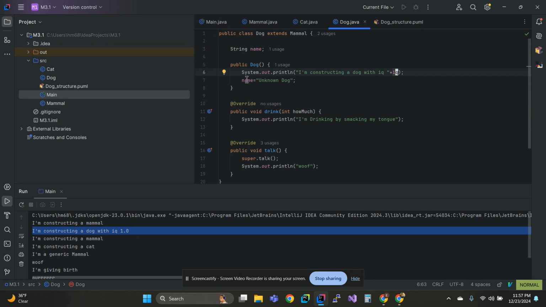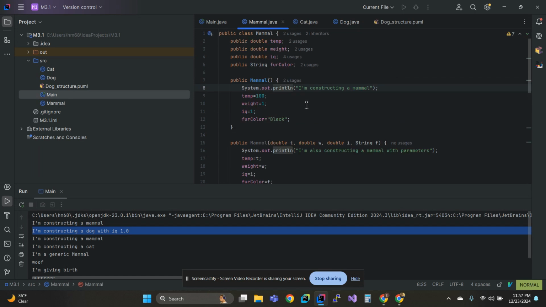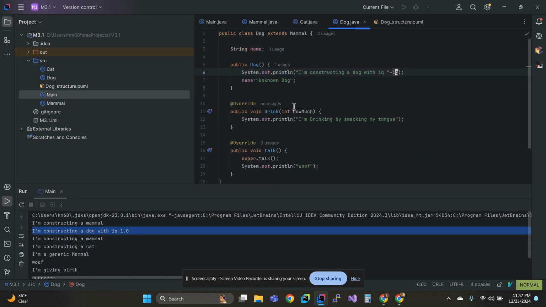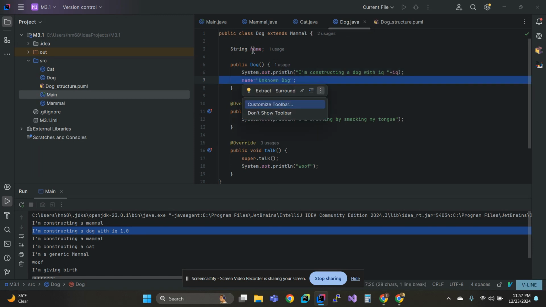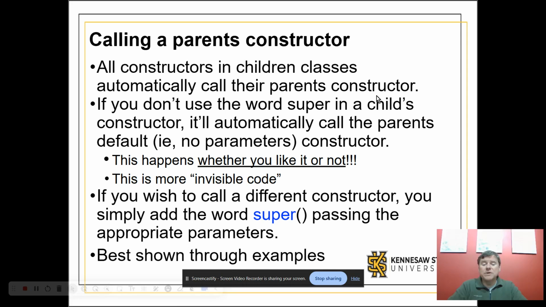Please note, nowhere in here do I have an IQ. I inherited that from mammal, and the IQ in mammal got set right here. So that's why this had to run. This constructor ran first in the parent, and then the dog's constructor was allowed to run to initialize anything that's unique to the dog, like its name. And that's always going to be the case. All the way from the top, Object, and then everybody below it will get to fire their constructor all the way down until the child gets to do theirs.